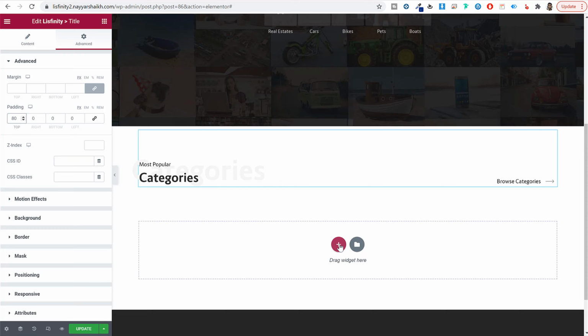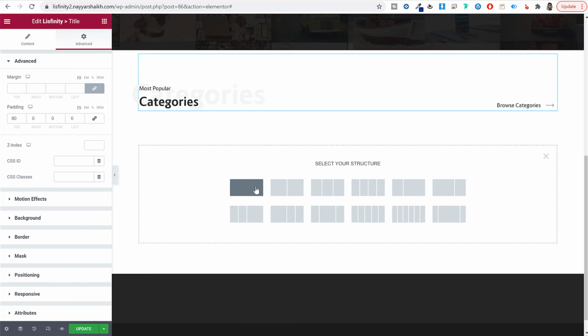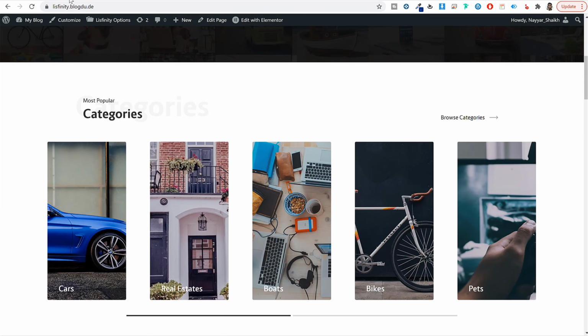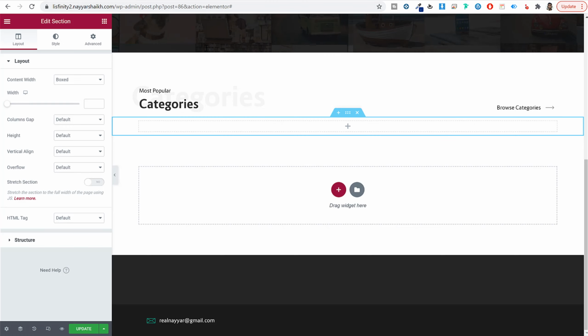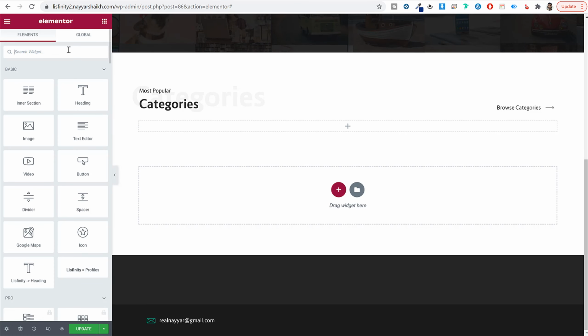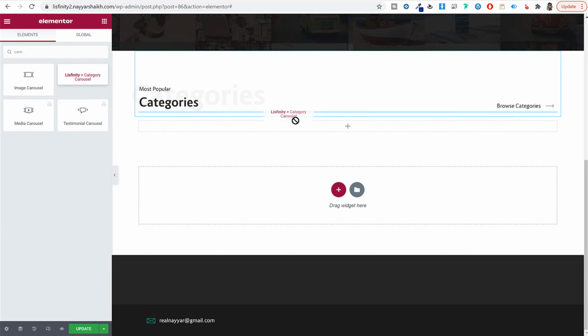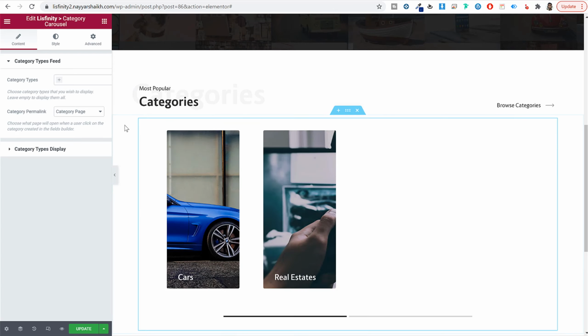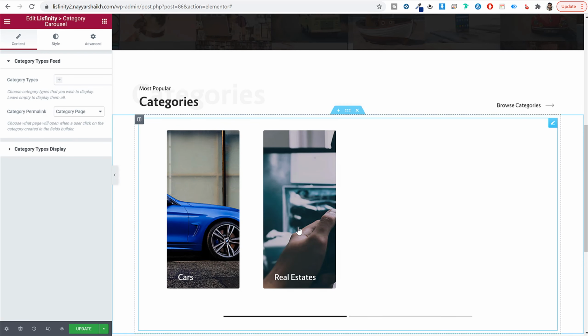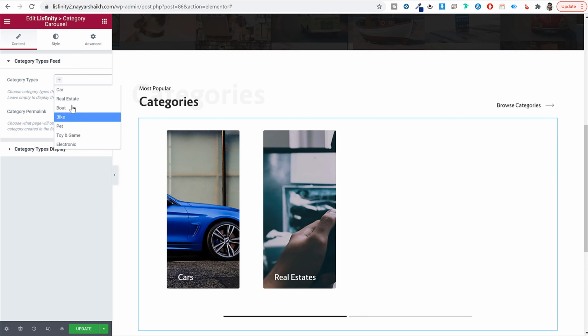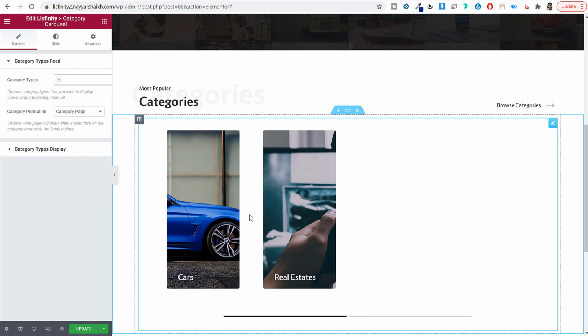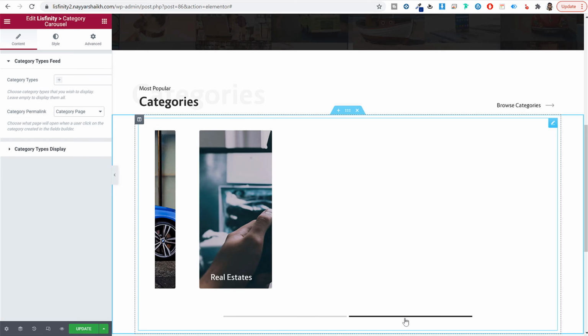We can add a new section. Click on this plus button. Again, we just want a single row and a single column, and in that, we want to display this. For that, you have to search for carousel. Category carousel. Here, as you can see, Lisfinity category carousel. Drag and drop it over here. If you want to display only specific categories, you can search for them. By default, it will display all categories. You cannot see other categories because we have not uploaded a background image for those. That is the reason you're not able to see them.